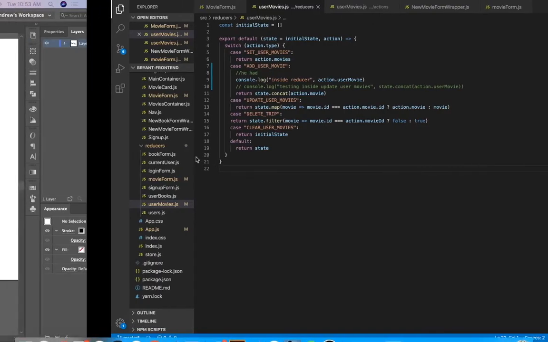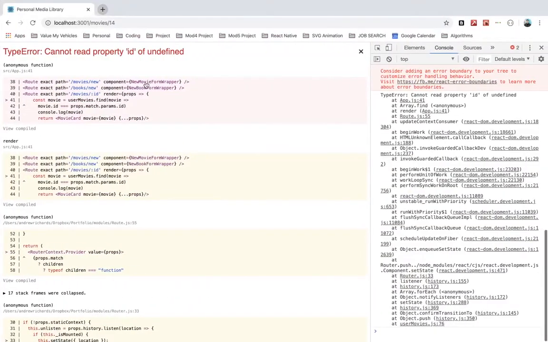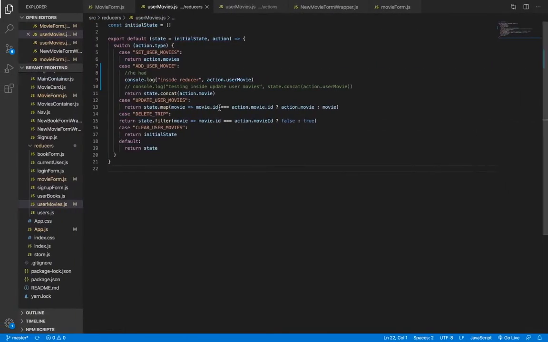So what's basically happening, we have to think about this, is it sounds like the movie's not getting added into the reducer, or it's getting added into the reducer without an ID. So it's saying that the property of ID of undefined, which means that it's probably cycling through all these current user movies and it can't find, or it hits one that doesn't have an ID. Okay.